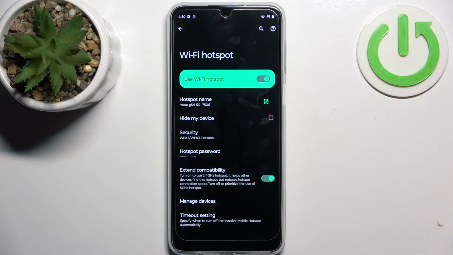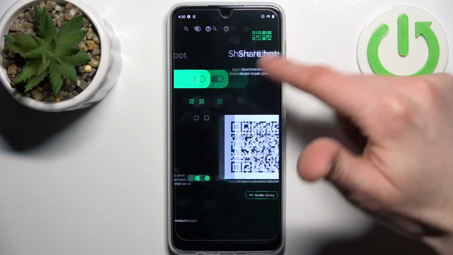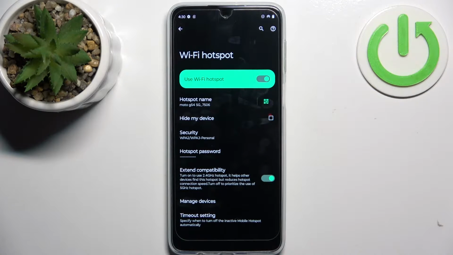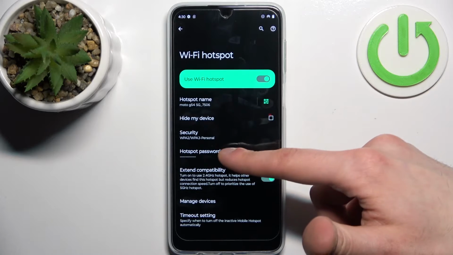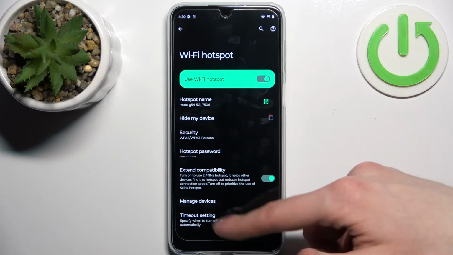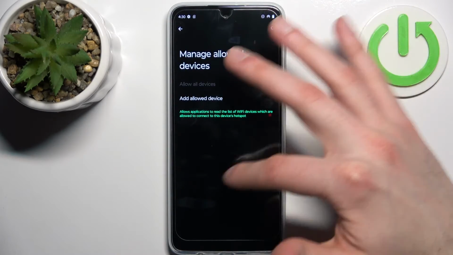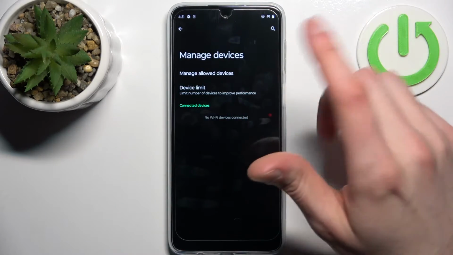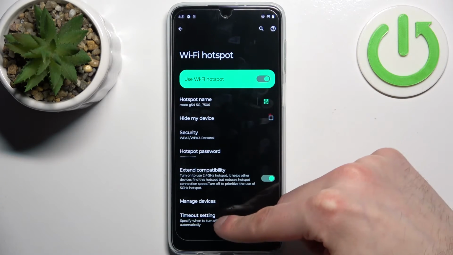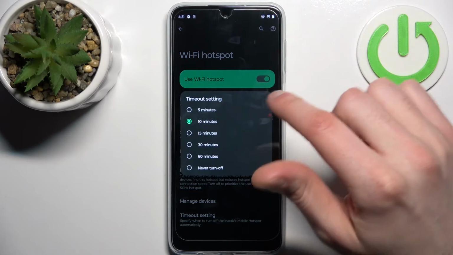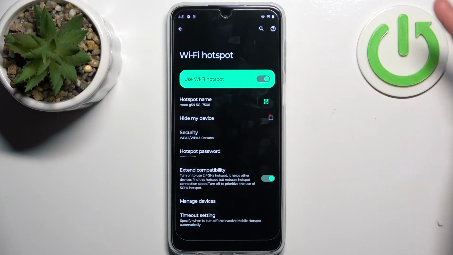By holding down your finger on it you can access some of its settings, like you can change its name, you can display QR code to instantly connect to your hotspot, you can set your device to be hidden, you can change security protocol, you can change password, you can extend its compatibility, you can manage devices, like you can add devices to allowed whitelist, you can set up a maximum amount of allowed connections. There's also a timeout setting. I suggest you to use these 5 minutes to save battery.